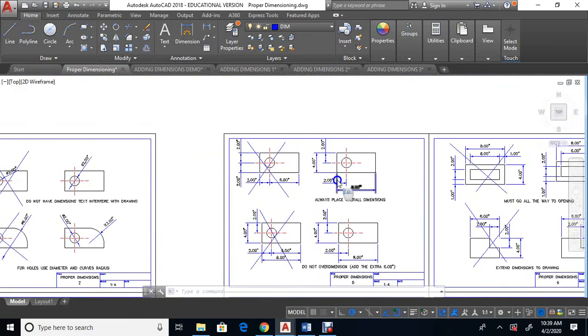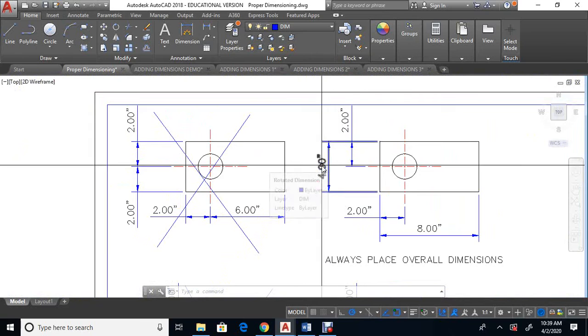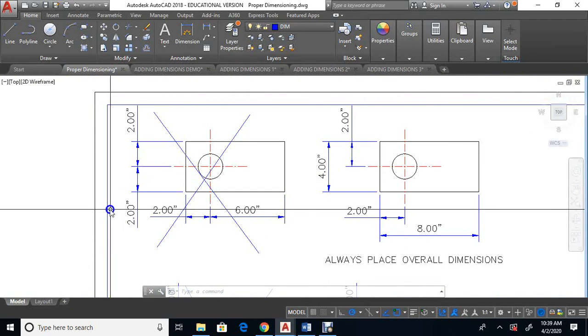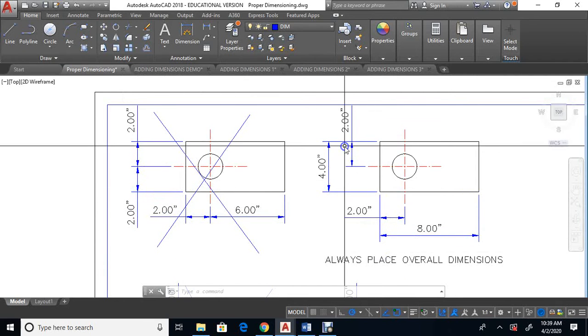Okay, let's look at the mistake here. Always place overall dimensions. So always have the 2 biggest dimensions, the 4 and the 8. Don't do 2, 2, which adds to 4, and then 2, 6, which adds to 8. Actually have the overall dimension and then add the other ones.